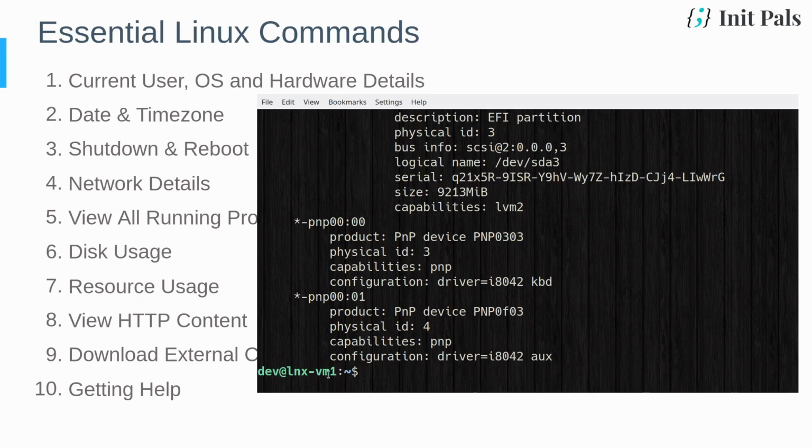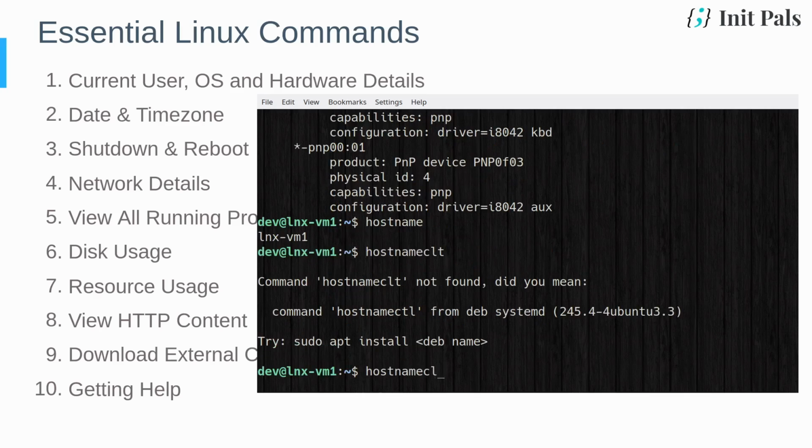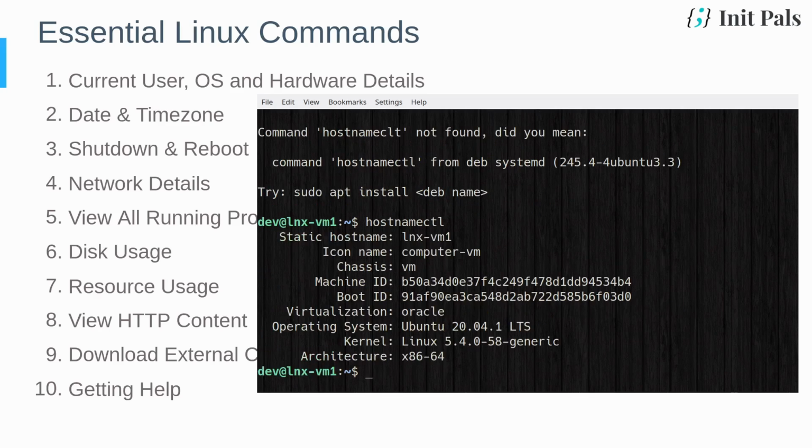Say the prompt displays the machine name, but just in case you are in need of the machine name in the terminal, then you can execute the command hostname. The alternative command is hostnamectl. This provides some additional information along with the machine name. This command can also be used to make changes to the machine name.